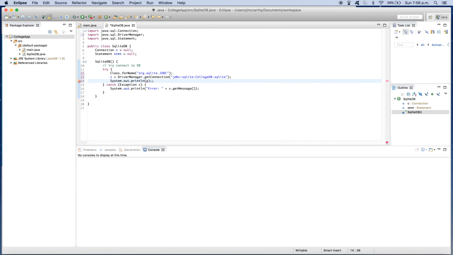What will we call it? Sugar. We'll say connected to DB, okay, whatever, fine. And then we should eventually close the connection.